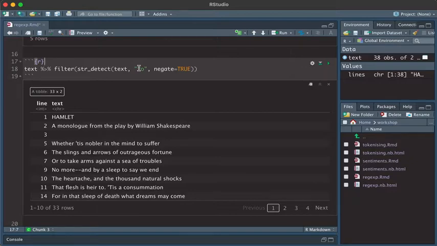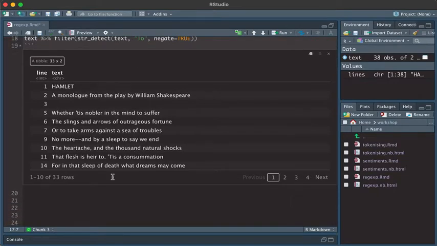Now we can use regex to turn this into a case-insensitive search, so looking for "to" with a capital T for 2 or a small t for 2, or even a big O as well if you wanted a big O. And the way we do this is we actually put the regex into str_detect.